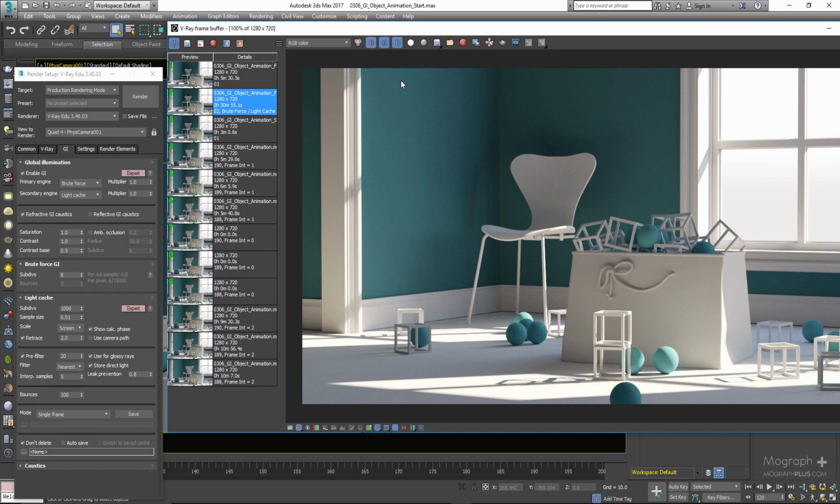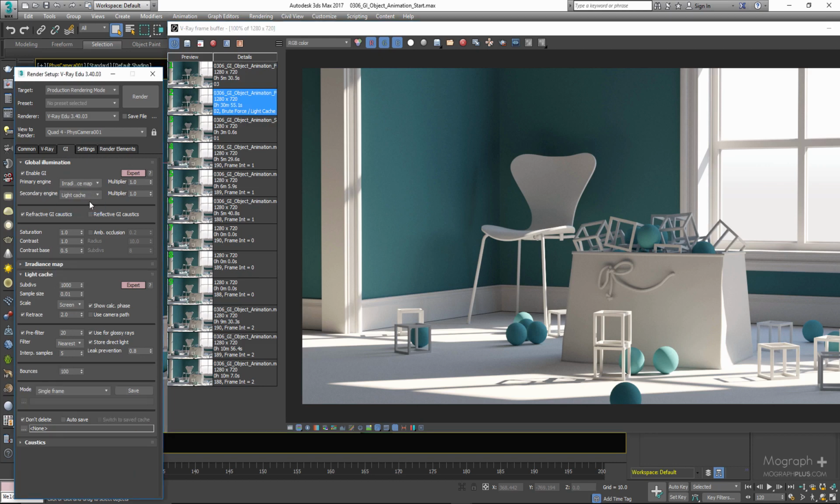Now, in this case, we intend to render about 80 frames from 120 to 200. 30 minutes per frame is almost 2,400 minutes or 40 hours. That's a lot. For most of us, that's not a viable option. So in the render settings, let's set the IrradianceMap as the primary engine and Lightcache as the secondary engine.